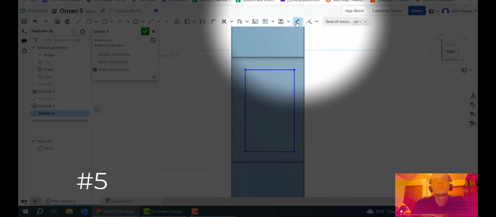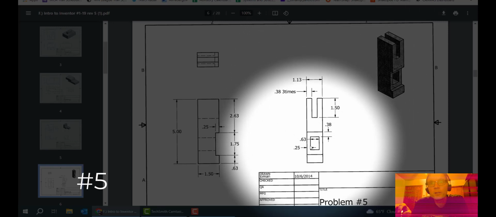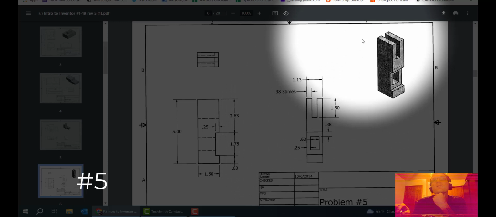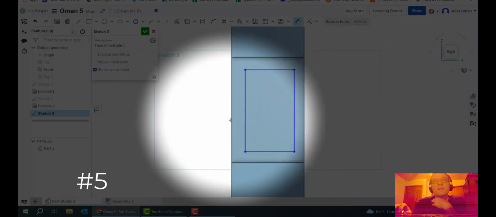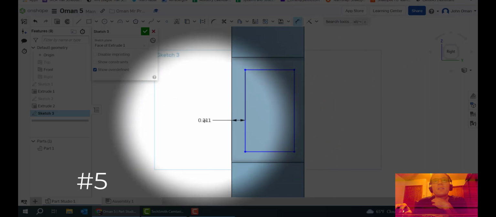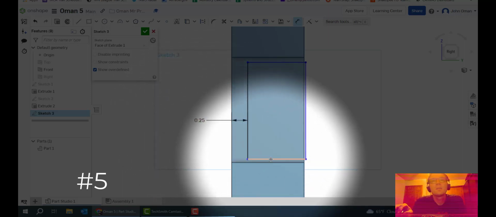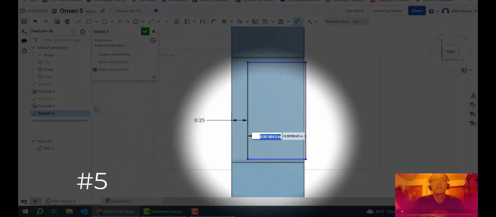hit the dimension tool, and we do need to get these measurements right. So it's 0.25 from the left and right sides, and 0.38 from the top and bottom, also 0.63 right here. There's plenty of information to get this done. Okay, follow me on this. Let's do 0.25 from the left edge. 0.25. Okay, this bottom line is 0.63.